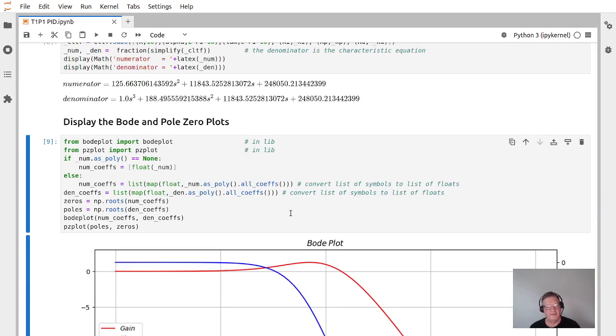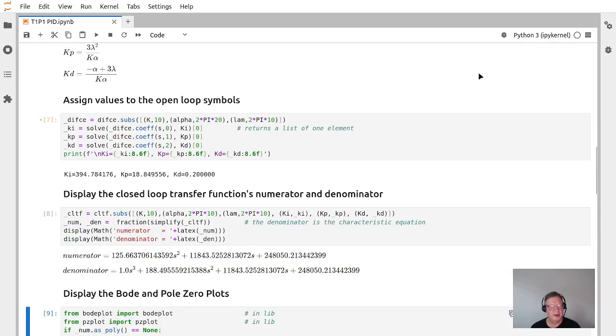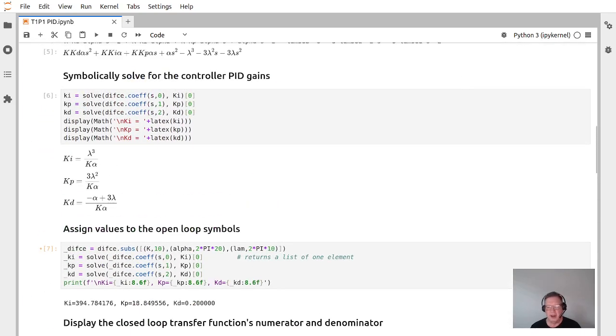So there's a lot of advantages to using Jupyter Lab for presentations, especially for presentations in colleges. And I really wish that the instructors would use Jupyter Lab more. Anyway, I hope you enjoy this.